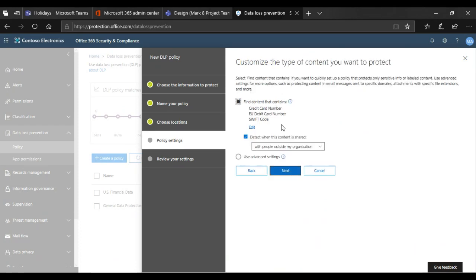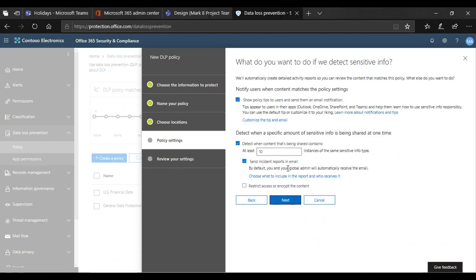We can look at the policy settings. This being a default policy, what it's going to look for is credit card numbers, EU debit card numbers, and SWIFT codes. And what do we want it to detect? When it's sent to people outside my organization or even inside my organization. For now, we'll remain as inside my organization. We can review our settings.